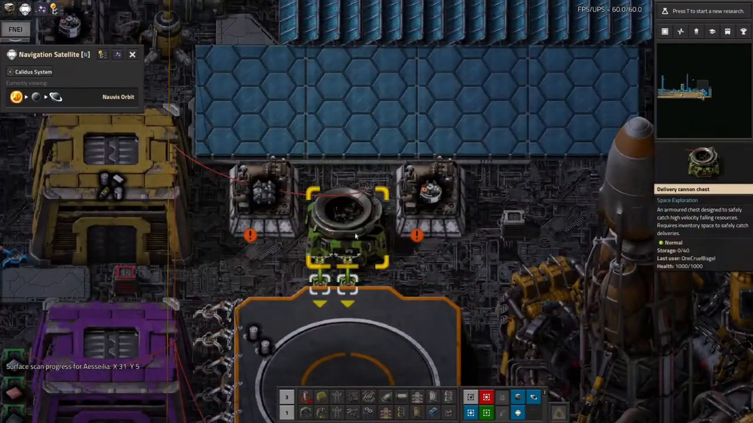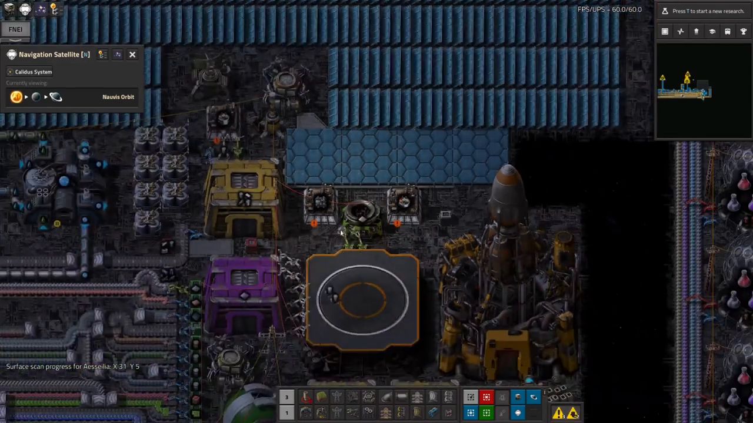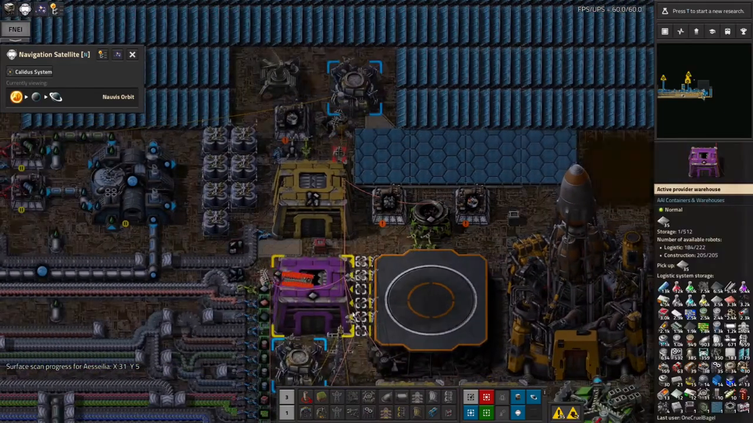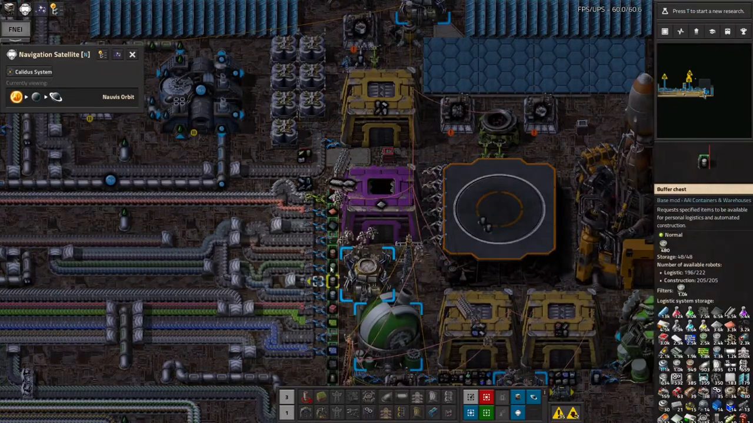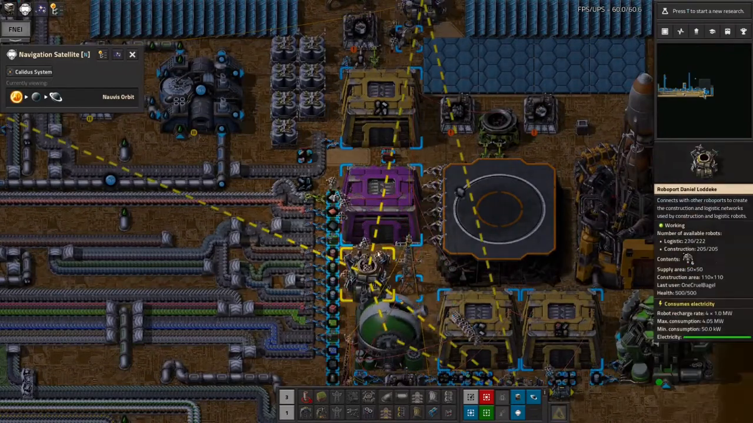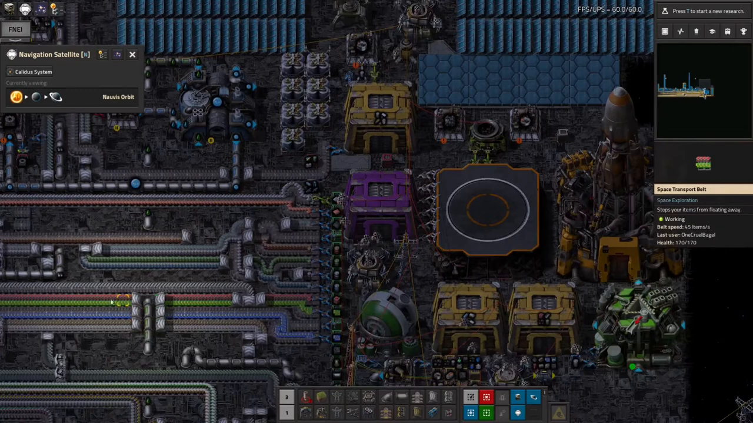I've got this delivery cannon chest here that's now receiving basically everything. There we go, there's some iron. Basically everything I need for this base. So it's keeping all of my supplies of raw ingredients up to date and full.